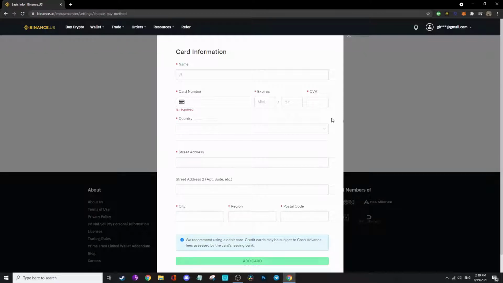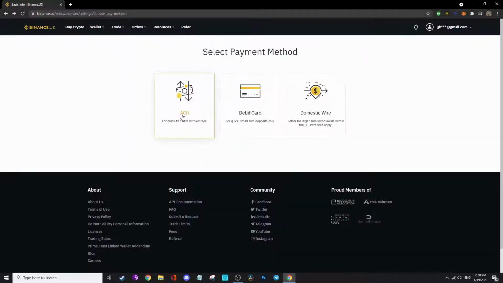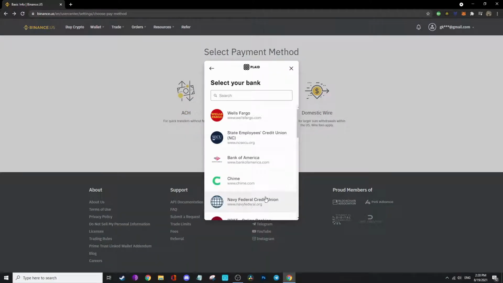So if you want to use a debit or credit card, that's how you would do it. But this is not the method that I would recommend. So if you want to do ACH, which is basically just a bank transfer, automatic clearinghouse, I think is what it stands for. Basically, if you just want to connect your bank to the exchange, which is what I recommend, you go ahead and click on this, click on continue, find your bank, or you can search for it here.